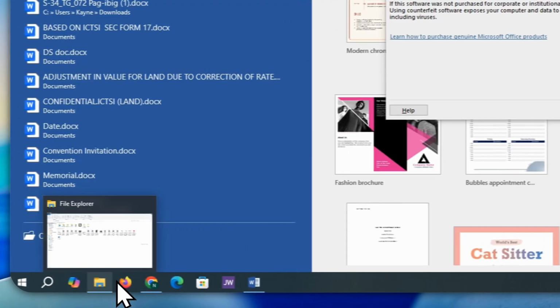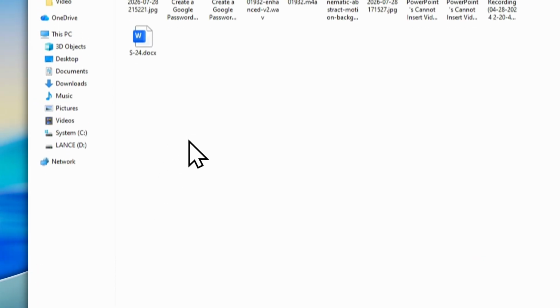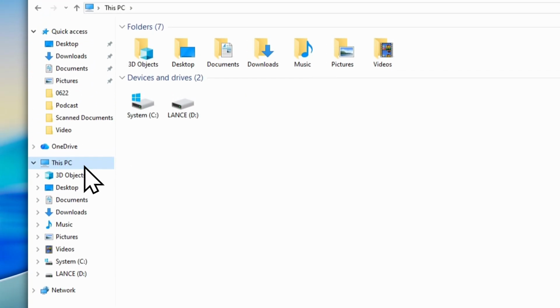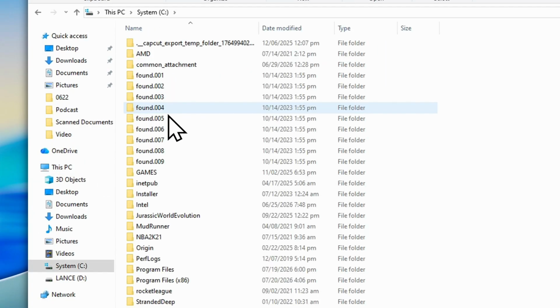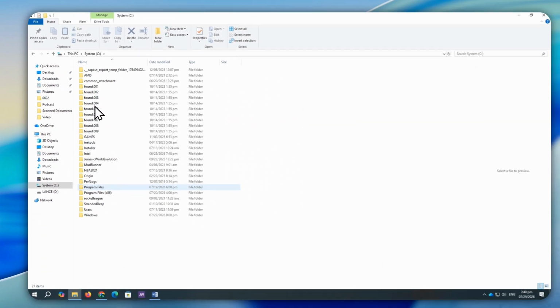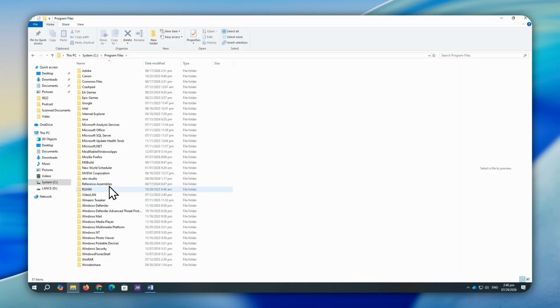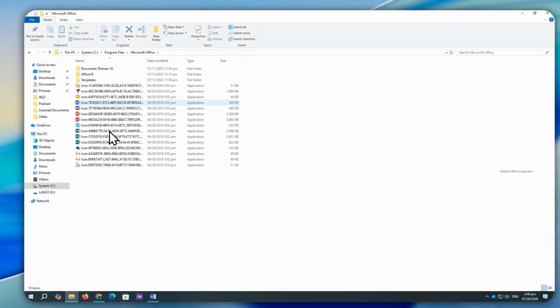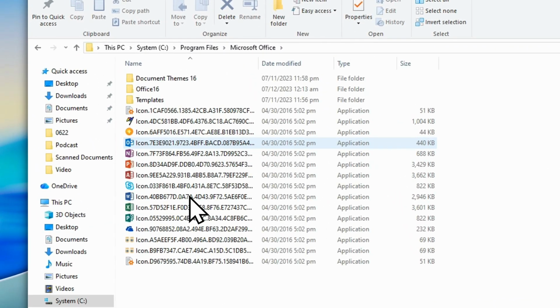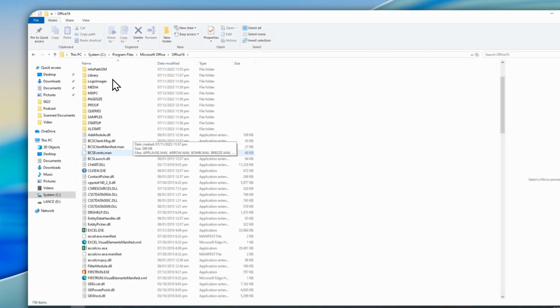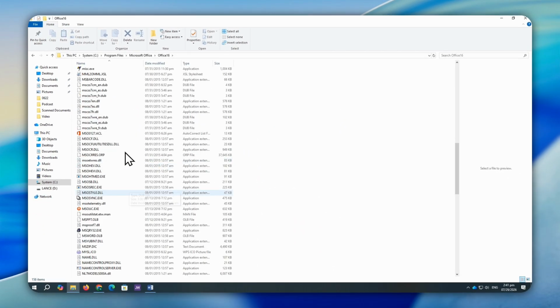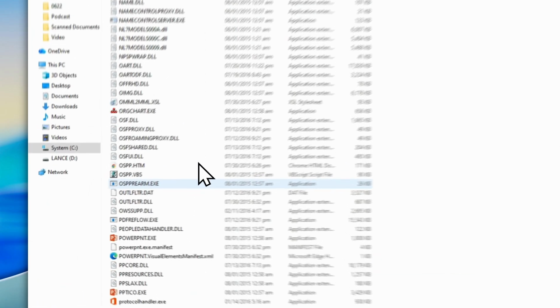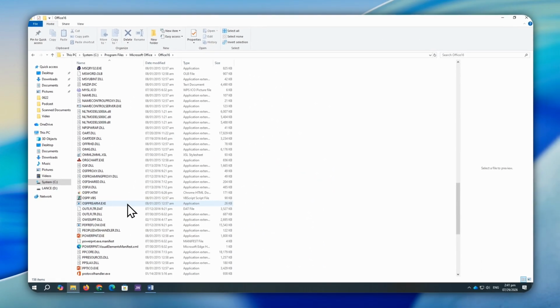Next, open File Explorer and go to your local disk. Open either Program Files or Program Files x86, depending on where your Microsoft Office is installed. After that, open the Microsoft Office folder, then open the Office 16 folder, or the folder that matches your Office version. Look for the OSPPREARM file. Right-click on it and select Run as Administrator.